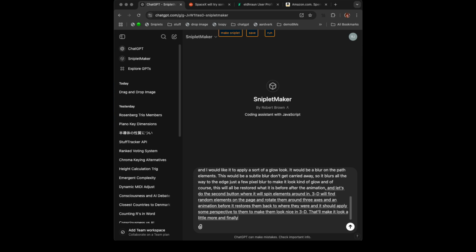And finally, for the third one, let's do some sort of rainbow wave that passes through all the text on the page. And it'll just color them in bright, rich rainbow colors and then restore them back to what they used to be. If you can do it as sort of a wave animation, that would be good. And again, remember to make the functions global so that I can edit them after the fact.